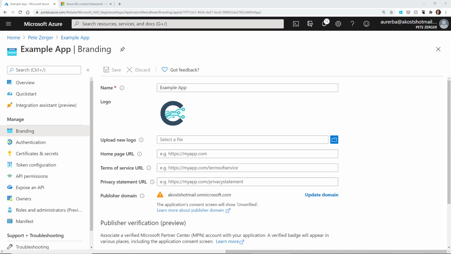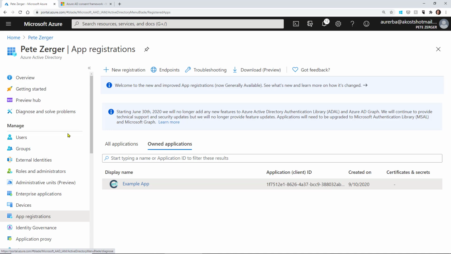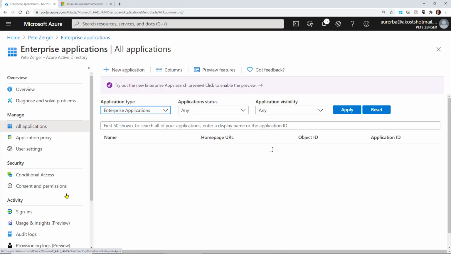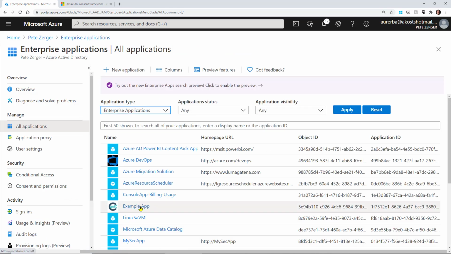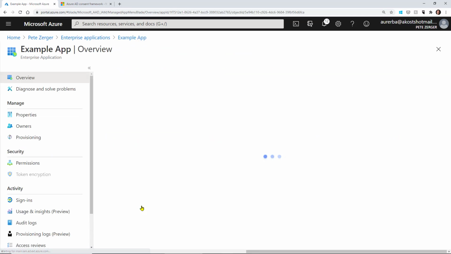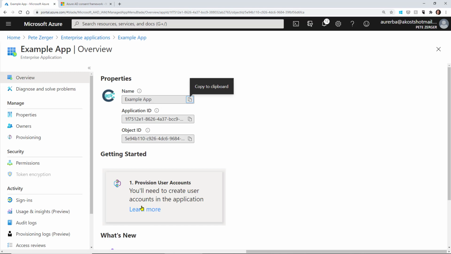So let's head back to that local service principal object we talked about and have a look at what's inherited there. So I'll click on Enterprise Applications and I'll click on my example app, and you can already see that the logo was inherited.